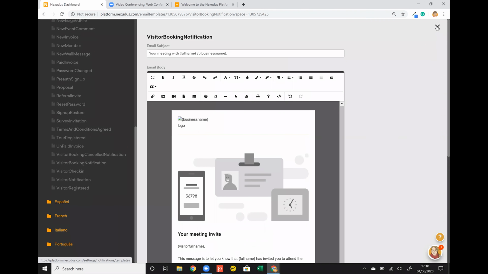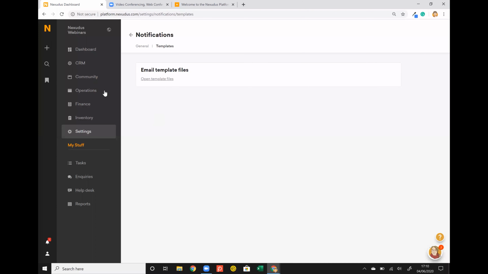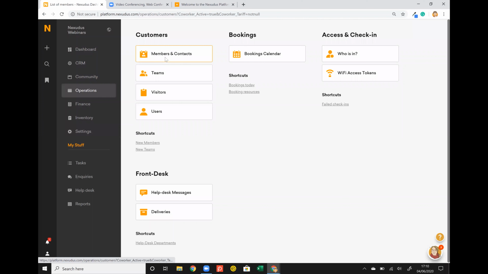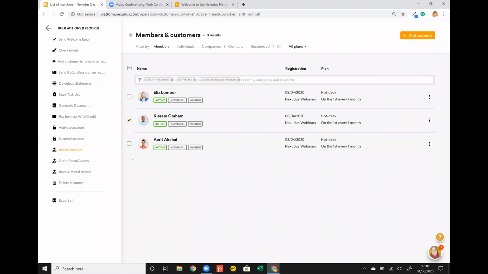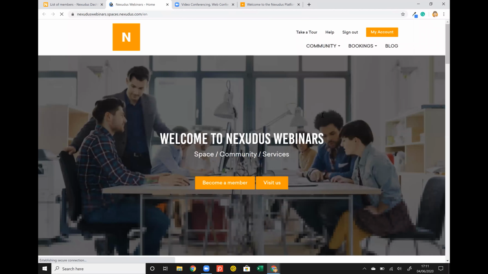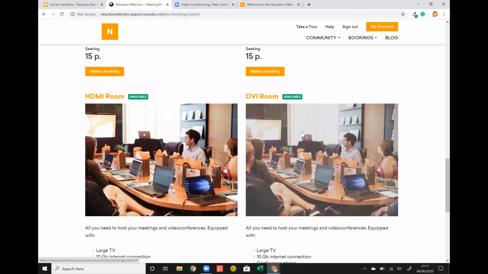Okay, so let's go out of that. And now that we know that those tokens are in there, we can now go and log in as one of our customers and just test this booking out. So let's log in as Kieran here. So access account. And then we'll just go to bookings and find a room. And then obviously we just need to find our DVI room because that's the one we've set up that integration for.